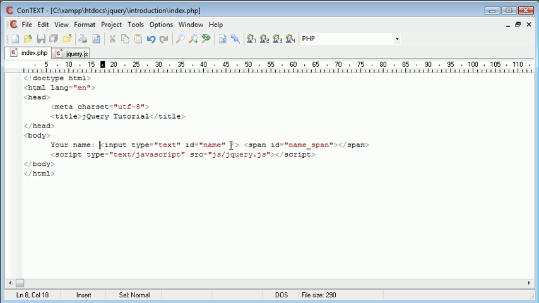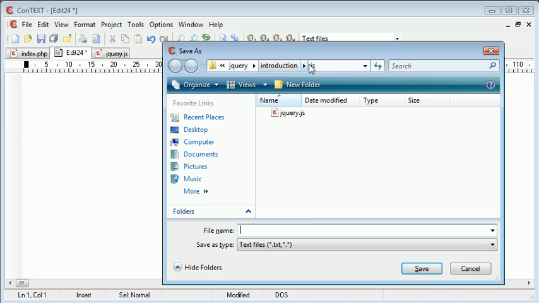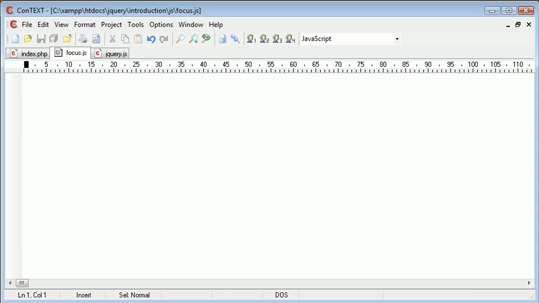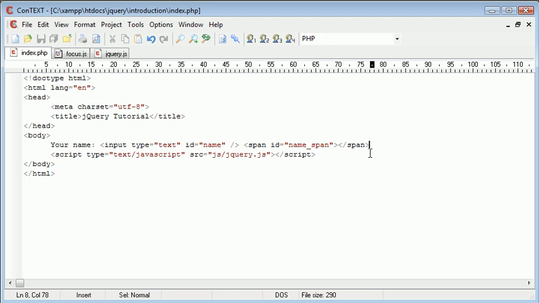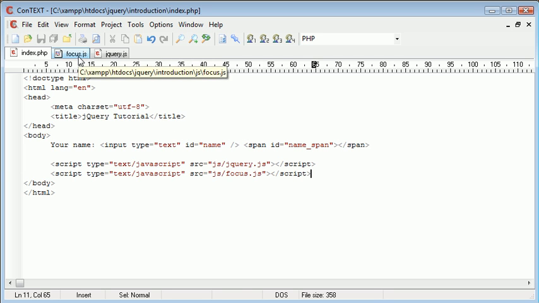So let's go ahead and start to create our JavaScript file, and we're going to save it in the JS folder, and I'm going to call this focus.js. Okay, so inside index.php we need to include this in our page, so let's go ahead and include this here. So the script type is text/javascript, the source is js/focus.js, and we can just end the script there. So now that we've included focus.js, we can go ahead and start to write the code inside.